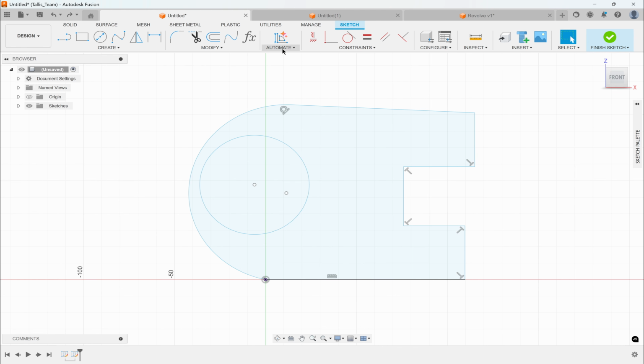Now, the auto constrain command is not going to make assumptions that you want this line to be horizontal and that you want this line to be perfectly lined up. So that's where we're going to spend a little bit of time fixing those kinds of issues first.